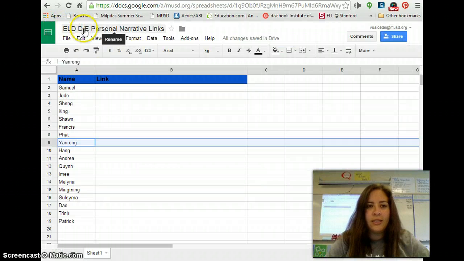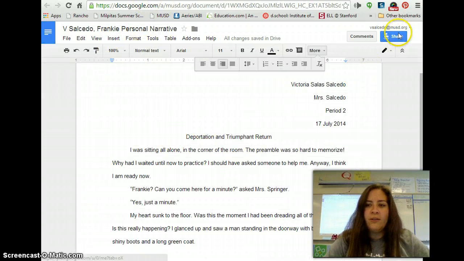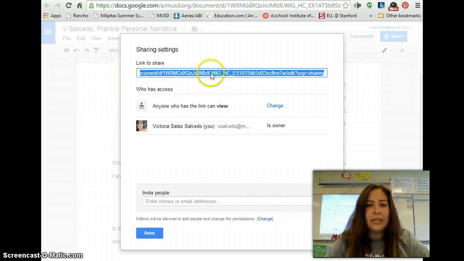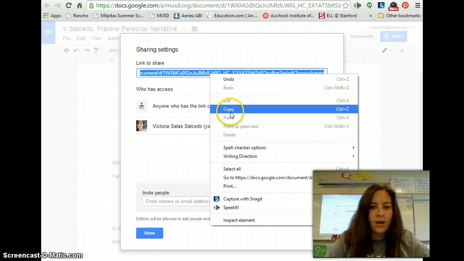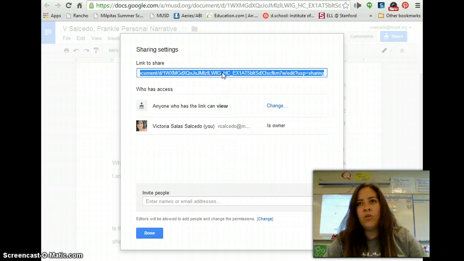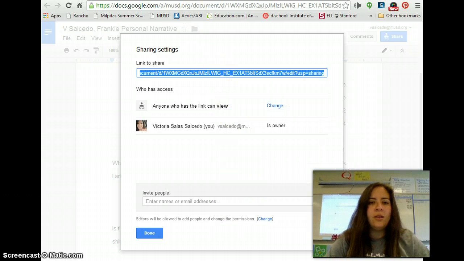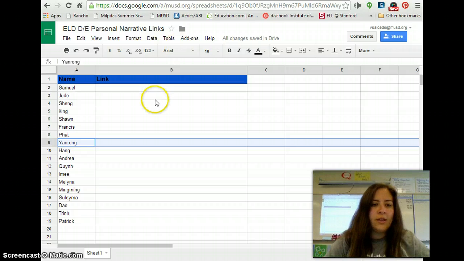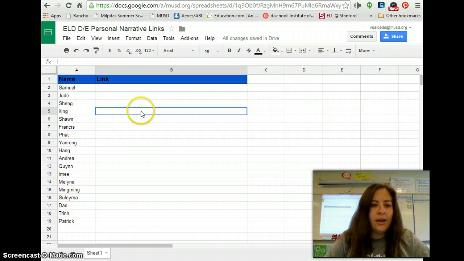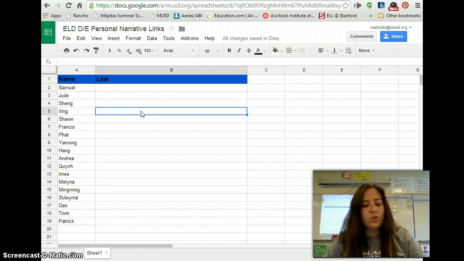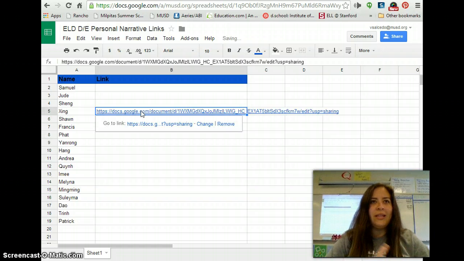Then in your drive, go to the shared with me folder, and you should have something that's called ELD D/E personal narrative links. Back on your personal narrative, right here there is a link in the share. So use 2 fingers and copy, or you can just click it and press Control C. Control C also copies. Go to your personal narrative links, and I'll pretend that I am Thing. Press Control V. My link is there, and I'm all done. That's all you have to do. Okay?